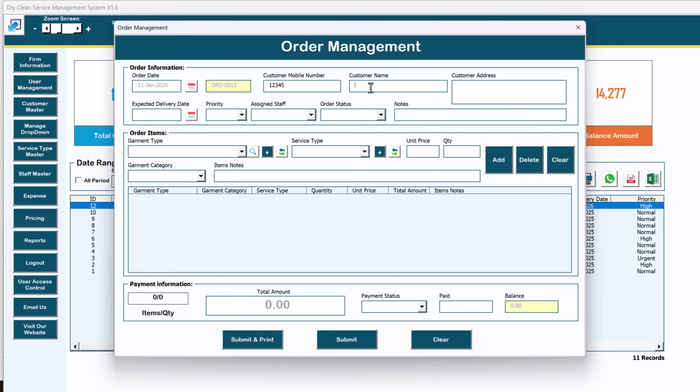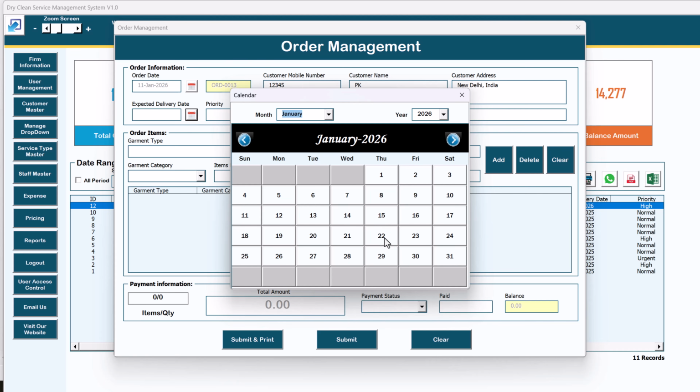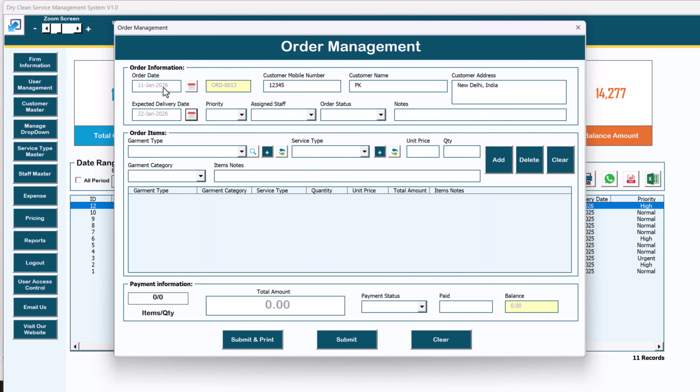If it is not an existing customer, not available in the customer master, then you have to enter the information. Let's say I'm putting some sample information and expected delivery date. Let's say I'm putting here 22nd because order date is 11 Jan, which will be today's date. You can change it using the calendar. Here the order ID will appear automatically, so you don't need to change it. Priority, if you want to select, you can take it, otherwise you can skip that.